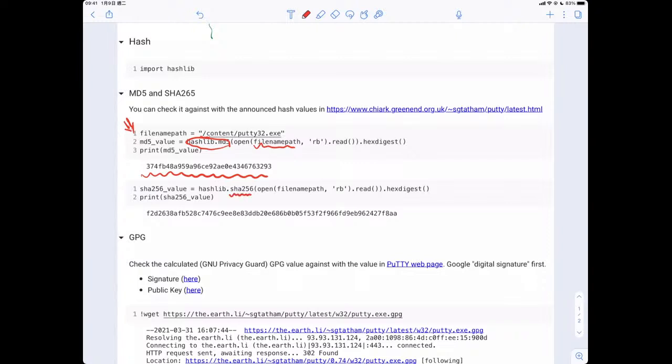For example, this is SHA-256. Okay, this is another hash function. And the result is right here. Okay, F2D2 blah blah blah. And basically this value can uniquely identify this file, because these hash functions are deterministic.